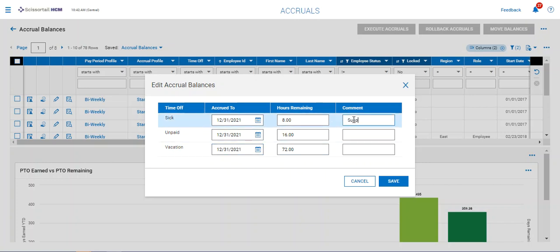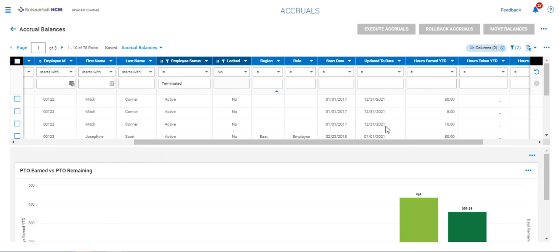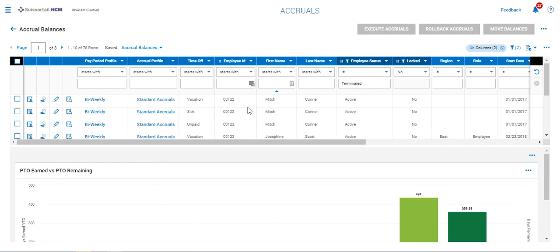And the note that I'm going to give it is just that I want to suspend the account. I'm going to copy that and put that in the other lines. And when I save that, now when you run accruals, it will run for everyone but Mitch. And so his accrued to date, you can see, is further out than other people's. So it will stop accruing.